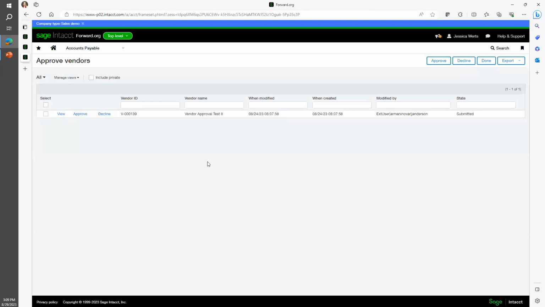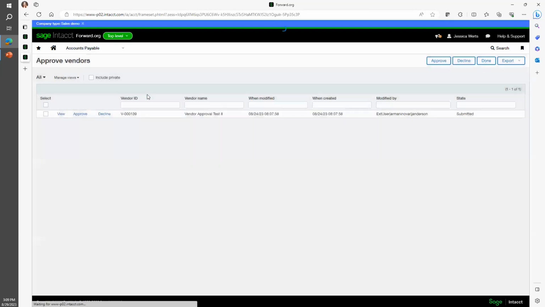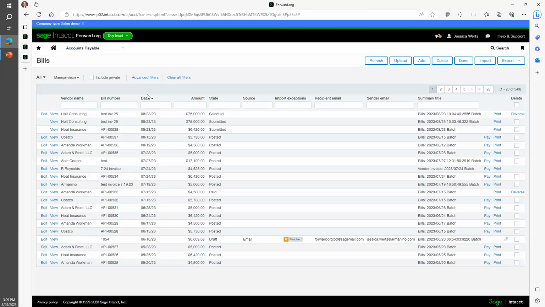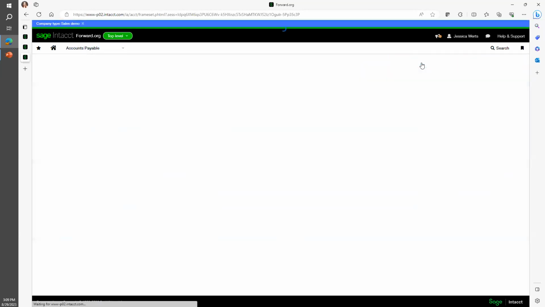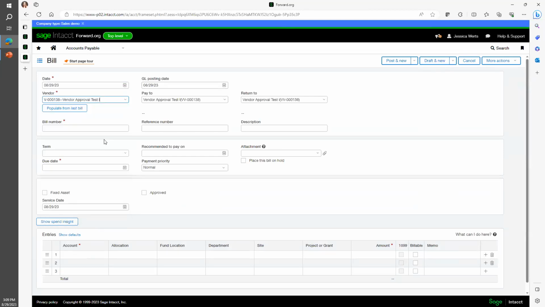We'll then go back to accounts payable dropdown and go to bills. Select add. And then if we select that same vendor that we had just approved, notice we don't get that error message anymore, and we can now transact against this vendor. So this is a neat feature. Like I said, I'm very excited about.